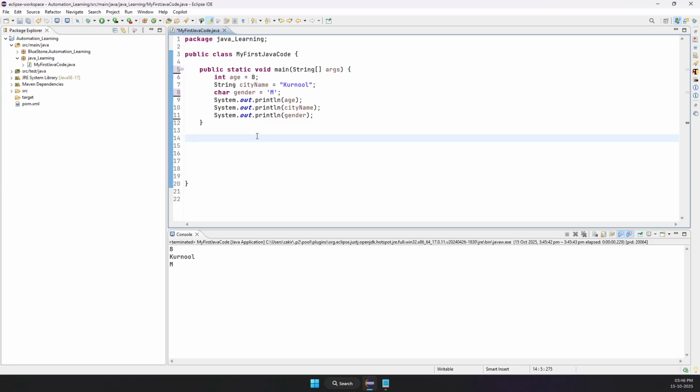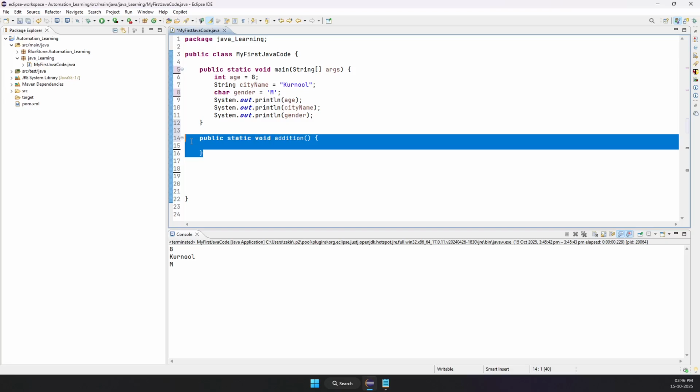How to create another method? It's very simple. Just use the keywords public static void. For now, don't try to understand what is public, static, void. There are many things we'll learn slowly. I'm using the method name as addition. Give this, then curly brackets open, curly brackets close. So I have successfully created a new method. Whatever code you want to write inside this method, write within these curly brackets.